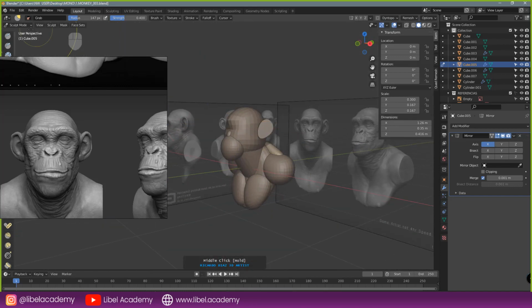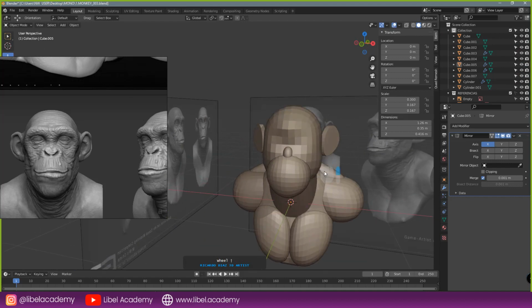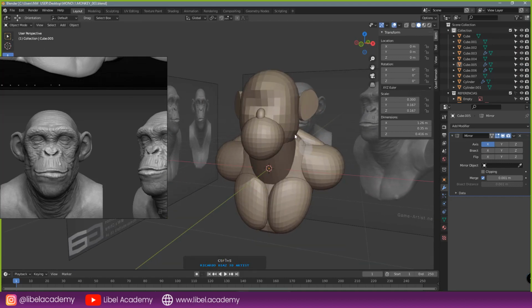Someone is asking a question here. Let's see. The question is, I have a problem. Since I don't have the numeric pad on the keyboard, I'm emulating it so that I can use the numbers on top of the keyboard. But when I try to add a modifier, the subdivision modifier with Control 2, I can't do it. It doesn't allow me to do it.